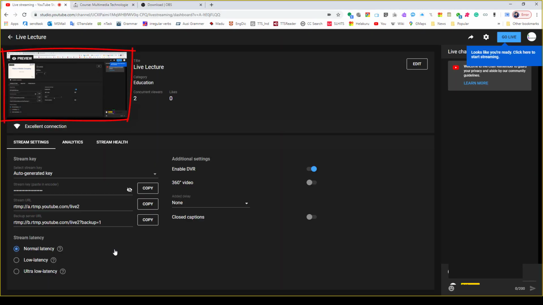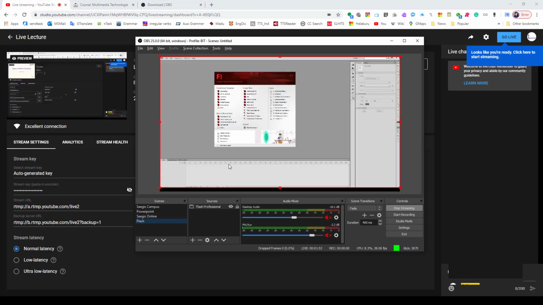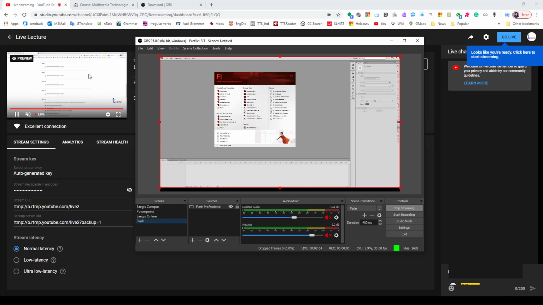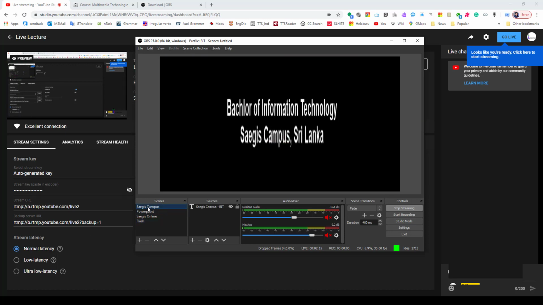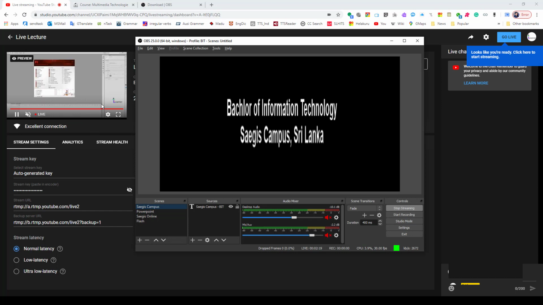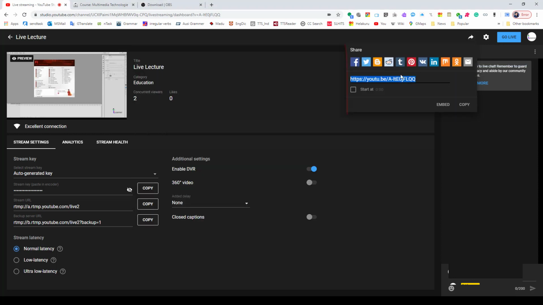In the preview window in YouTube Studio, you can see the streaming thumbnail view. Copy the shared link to publish the streaming online.